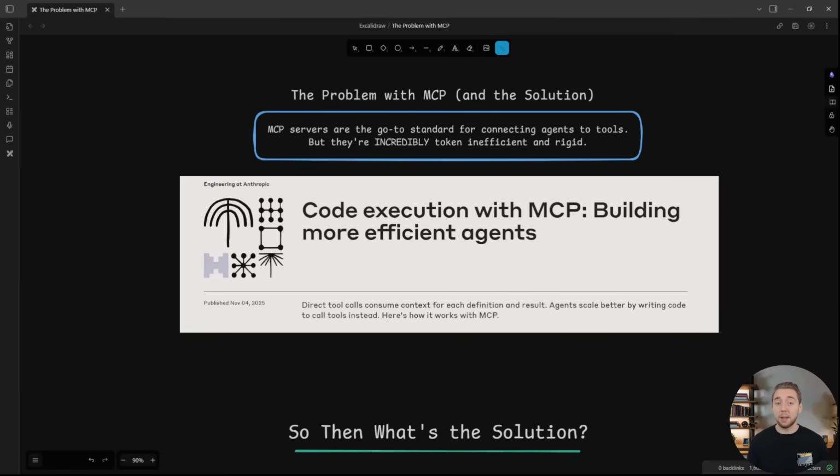Over the last year, MCP has really become the go-to way for us to connect our agents to our tools and data. But as the protocol has gained popularity, it's also become more and more obvious that we have a major flaw with the protocol. It is all about token consumption and context rot, which are very much hot topics right now.